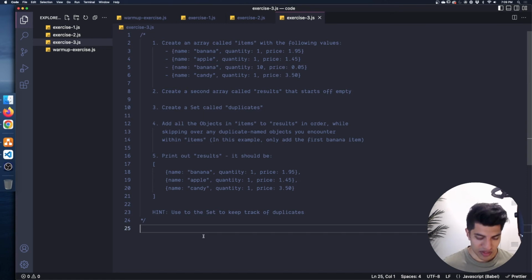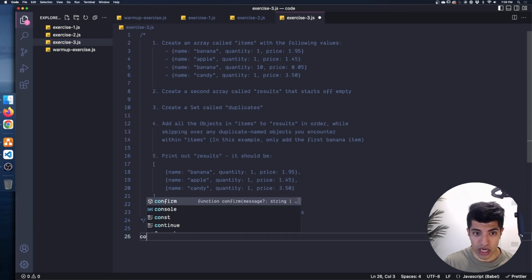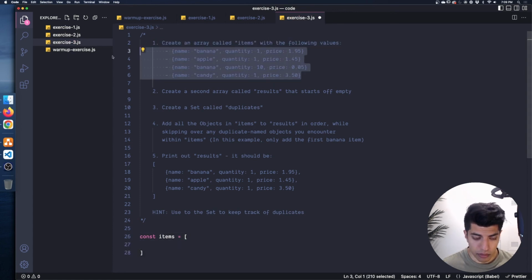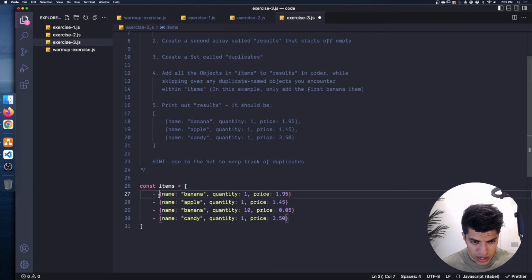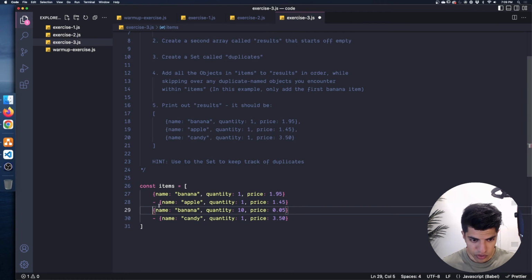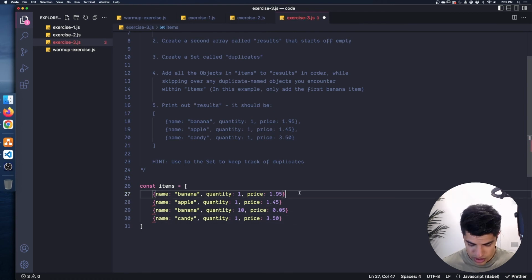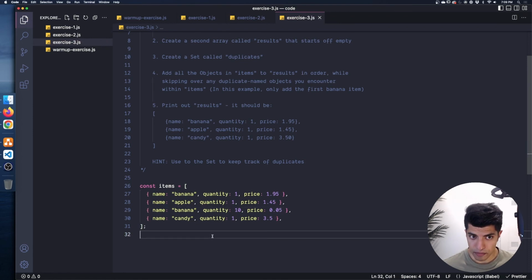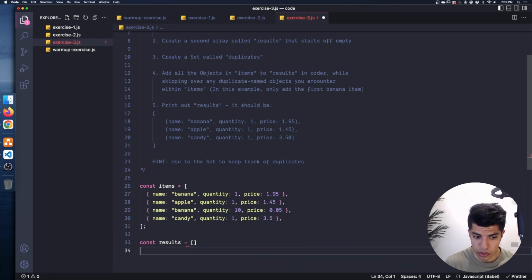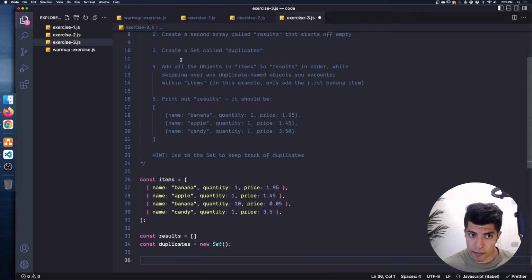Okay, so once you've given that a chance, let's create our items array. So this is going to be an array. I'm just going to dump these in here by copy and paste. Apologies for you having to wait for me. Comma, comma, comma. There we go. So this is our items array, right? We want to create a results array, and we're going to start it as empty. And we also want to create a duplicates set, which is an empty set to start, just like that. So now everything is set up, right?